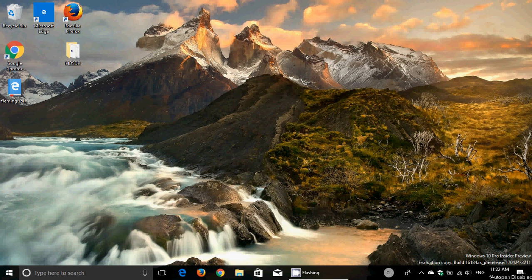Welcome to the Windows channel, and this is the quick look and review of the latest build of Windows 10, which is build 16184, as you see in the watermark on the bottom right of my screen. This was released yesterday, Friday, April 28th, and of course we will take a look at how it goes and new features.